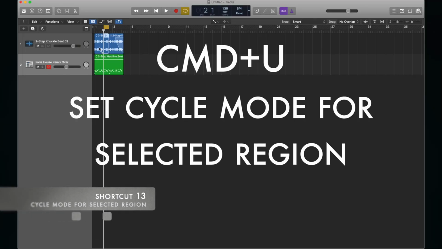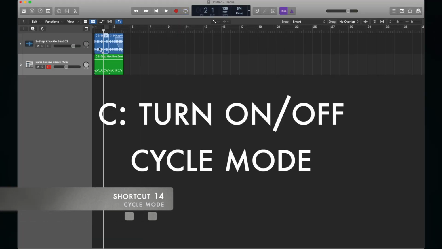Let's say I now want to loop that new partial region I've created to mess around with it. I can press Command and U, and that will turn on cycle mode for just the region that I had selected. Let's say I now want to turn off cycle mode. I can press C, and I can turn it back on by pressing C again.